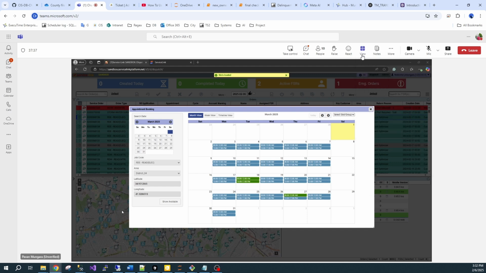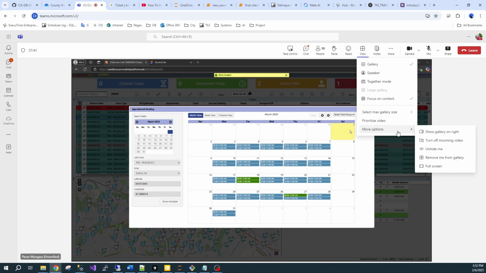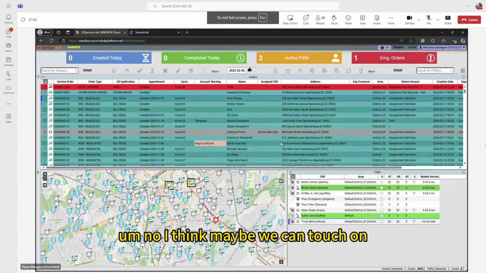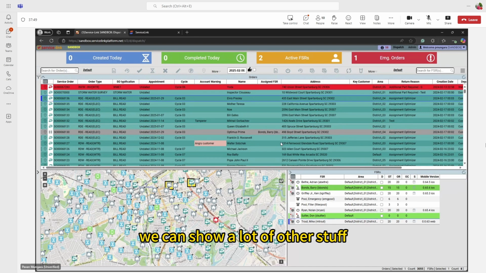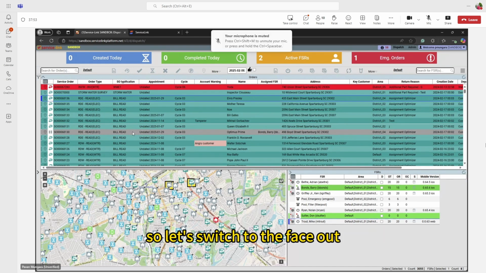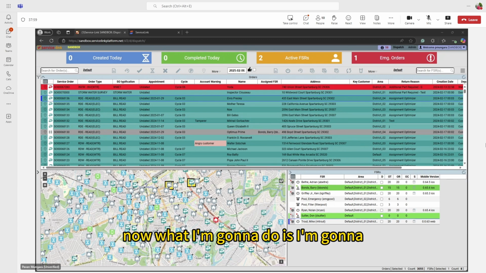Okay. Pavin, anything you want to add before we move over to the FSR? No, I think maybe we can touch on dashboards if you want to, or we can show a lot of other stuff. But yeah, I think let's maybe quickly switch it. We don't have time, so let's switch to FSR. Yeah, we can show that towards the end. Yeah. All right, so now I'm going to let Pavin switch over.